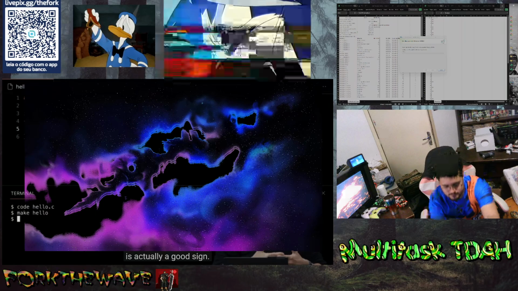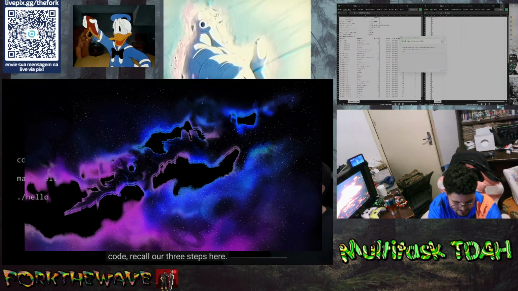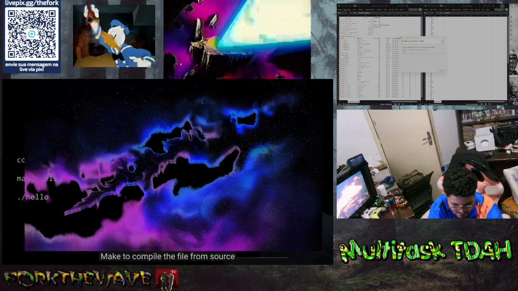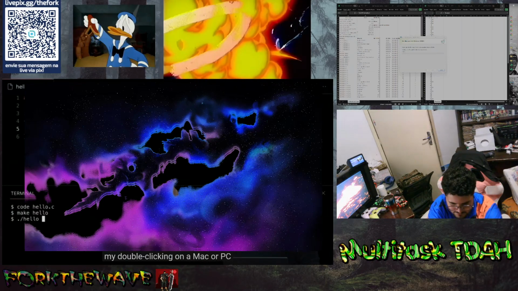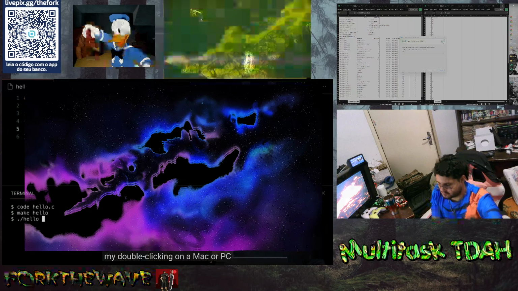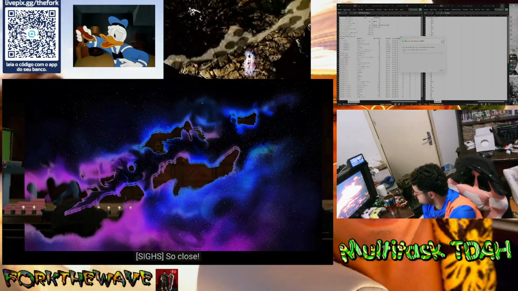So the last command to run my code, with all three steps here: we use code to create the file, make to compile the file from source code to machine code, and lastly ./hello. So this now is the equivalent of double clicking on Mac or PC or single tapping on a phone. Enter. So close. Alright, pretty good.